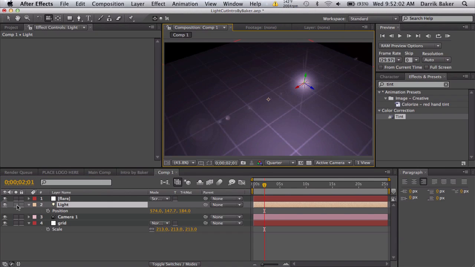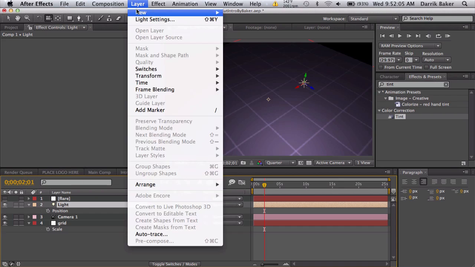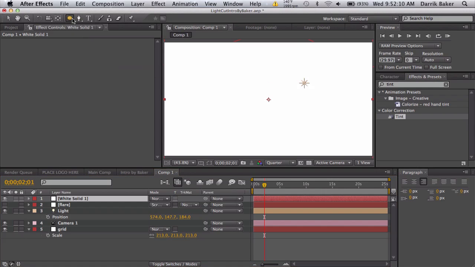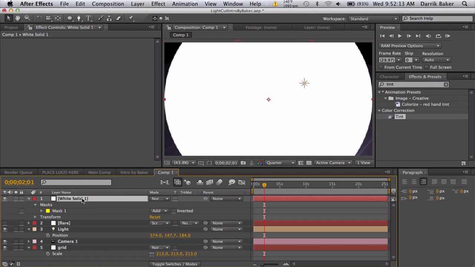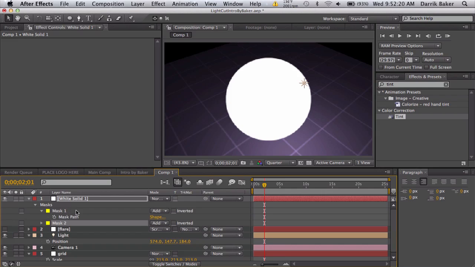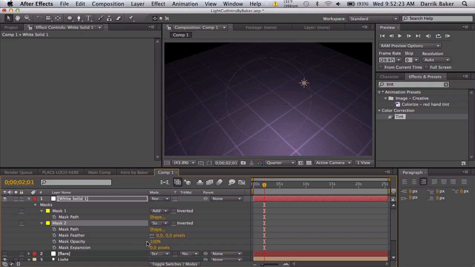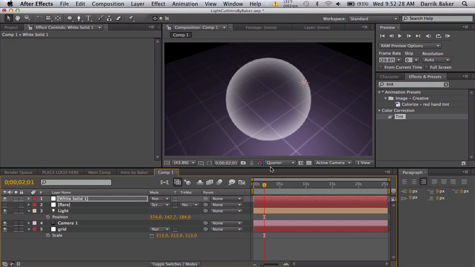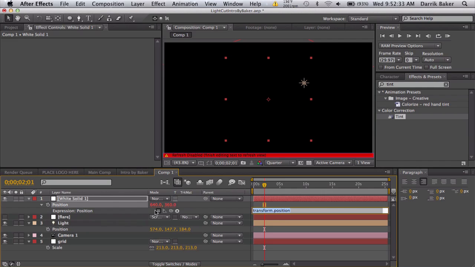You can also do this if we didn't have a flare. I'll make a solid real quick, and I'll make a little circle mask. Scale this down for you guys. So we have a circle mask, right? I'll push M, duplicate the circle mask, and set the second mask to subtract and feathered, so we get this orb looking thing. I want to link this orb to the light. So P, link the position using the expression, paste the expression, and rename this to your source layer, which is light.